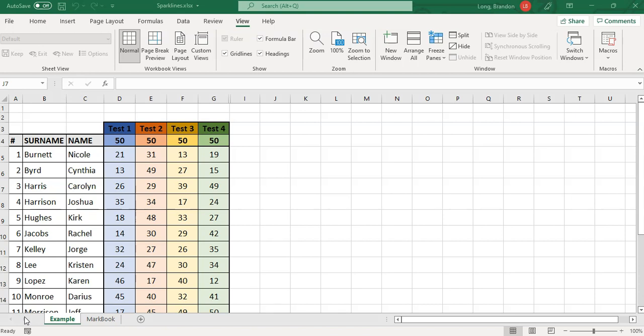You can see what it is. First of all, I've got a bunch of students and some results, a whole bunch of tests. These are all random student names and random results, so it doesn't relate to anyone. It's just for this example. I'm going to show you what a sparkline is, and then you can start to get ideas of where you can use them.